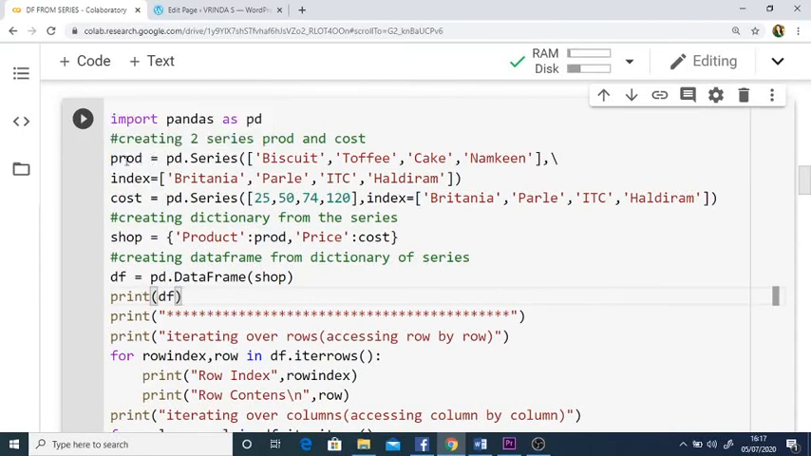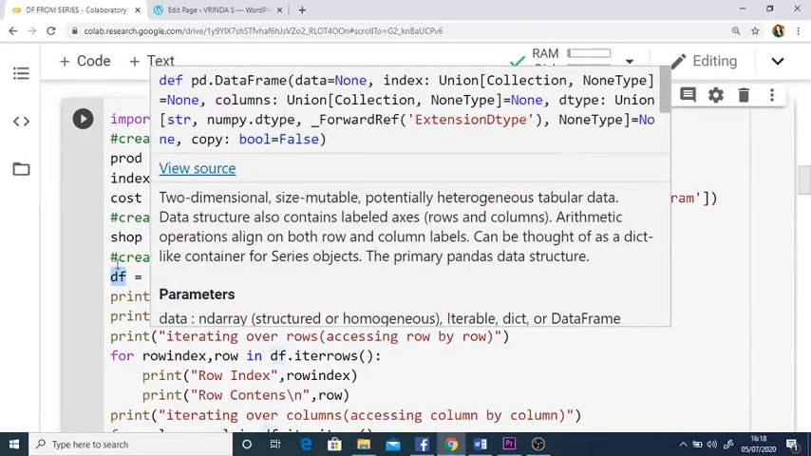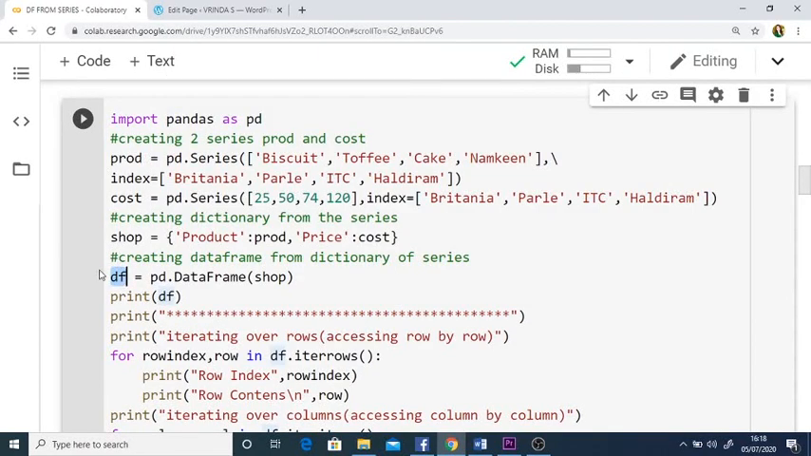Prod is a series where you can see biscuit, toffee, cake, namkeen are the values, and the indices are Britannia, Parle, ITC and Haldiram. Cost is another series where you can see the prices are given along with the same indices. From these 2 series, we are creating a dictionary shop, and from that dictionary we are creating the data frame. Those who want further explanation on this, you can refer to the video lesson on creation of data frame from dictionary of series. Let's continue now.